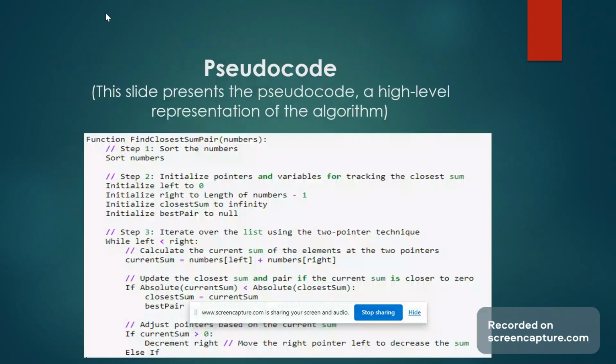This will be our pseudocode. Initially we do the sorting, wherein the list of numbers is sorted to enable an effective two-pointer search. Further, we do the two-pointer initialization, with one at the start on the left side and one at the end on the right side of the sorted list. We also do the loop and condition checks, wherein the left pointer is less than the right pointer.